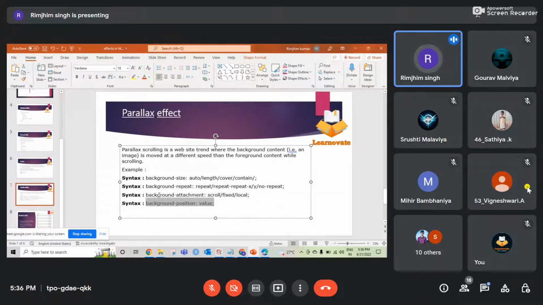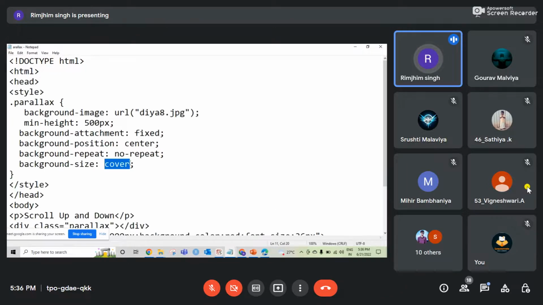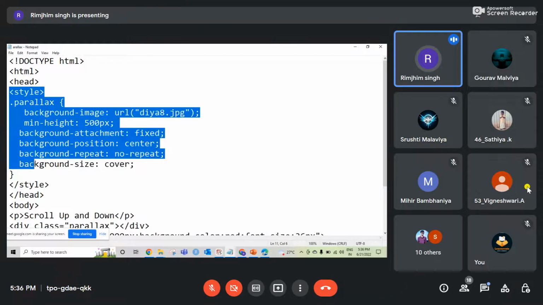Okay, so as I told you, to have a Parallax program, it sounds a bit difficult, but if we know these particular values, then we can just write the program very simply. So these are the values which I put in, and then I have ended my CSS.